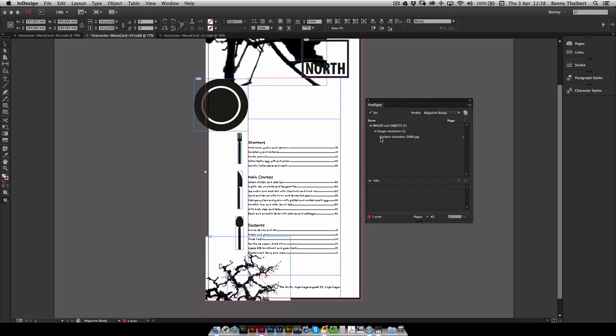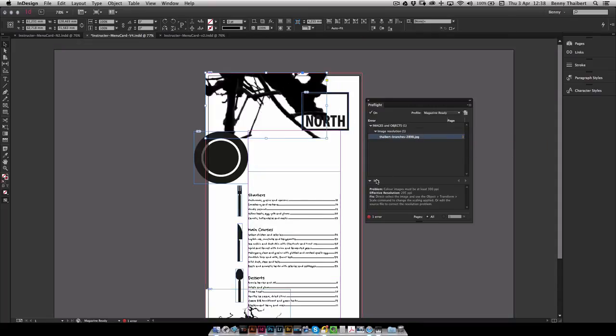Image resolution. This image you got here. And in the info, direct select the image and so on. But problem: color images must be at least 300 pixels per inch. Effective resolution in this scaling is 295. 5 too little. Okay, I knew that actually. But it just gives me a warning here so I can fix the problem.